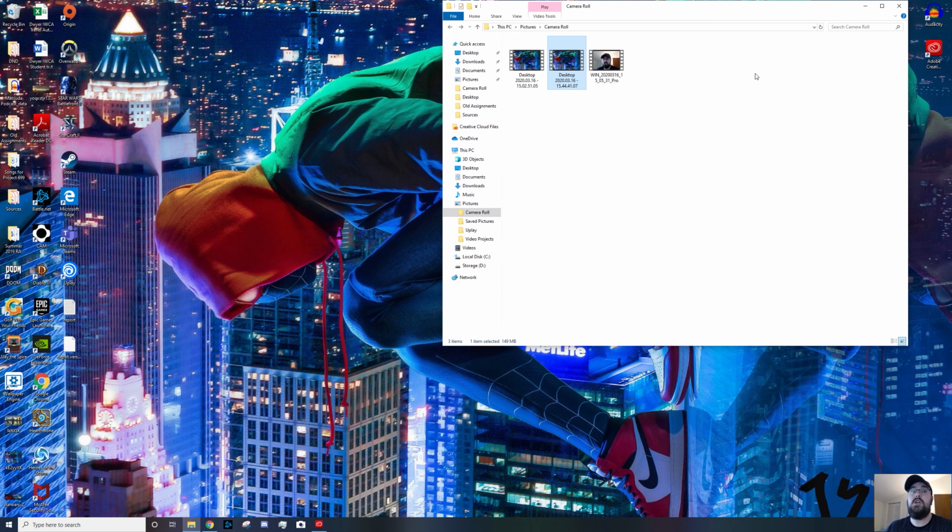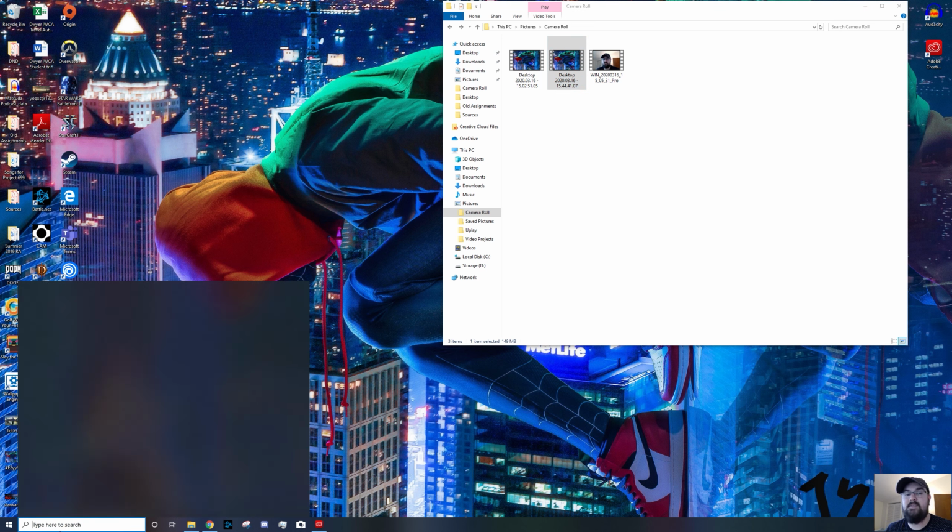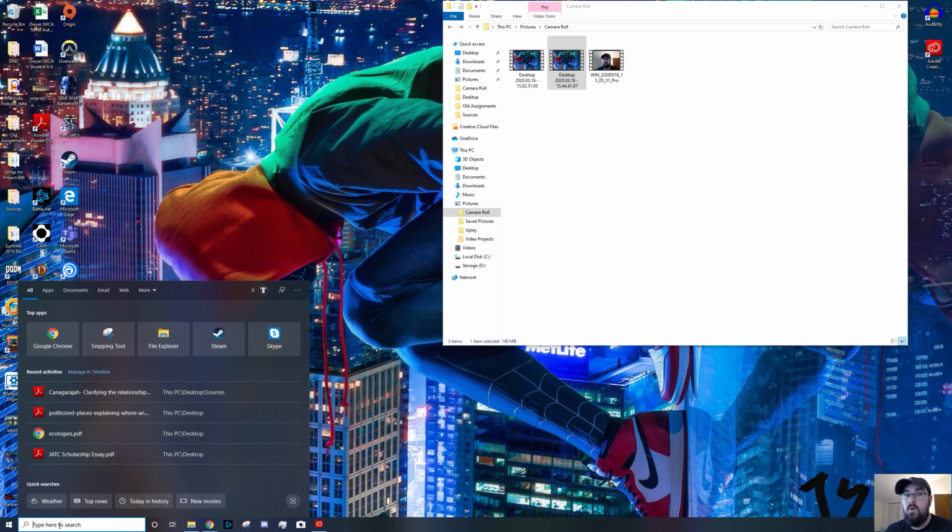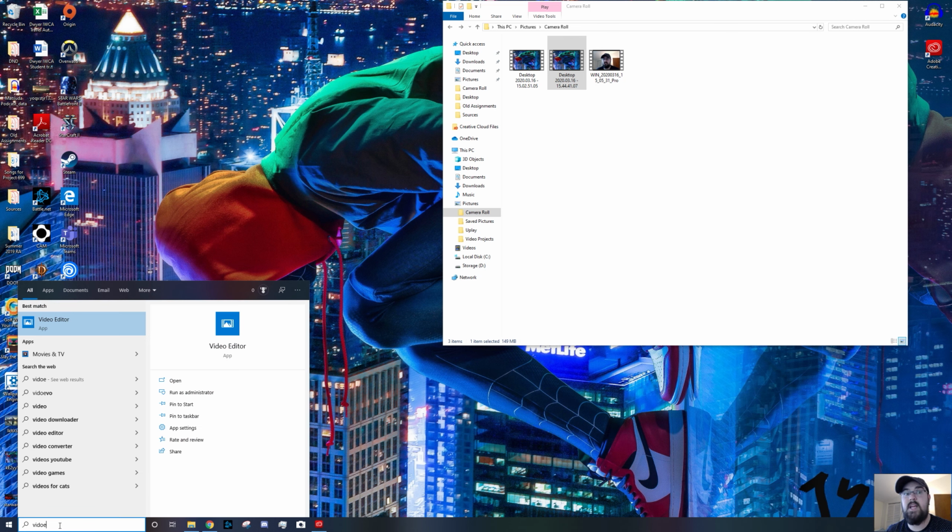So, using Microsoft 10's video editing software today, we would go back down to the bottom left-hand corner of our screen, search Video Editor in the same way we searched Camera. Now, if we wanted to pin this to our taskbar in the same way we pinned the camera, we would click this button and you'll see that it will appear in the bottom of my screen again.